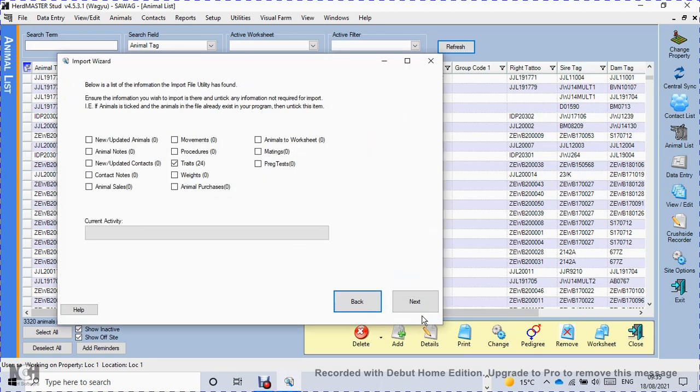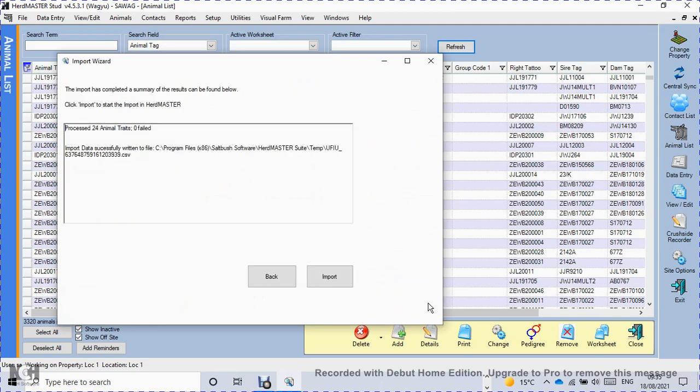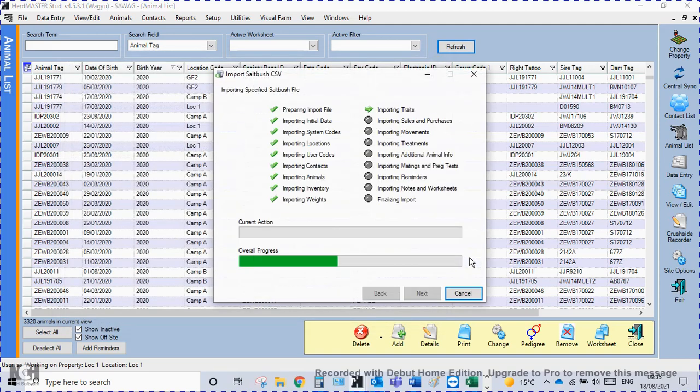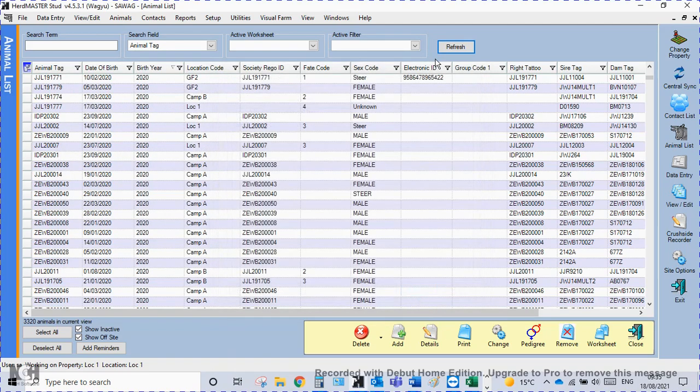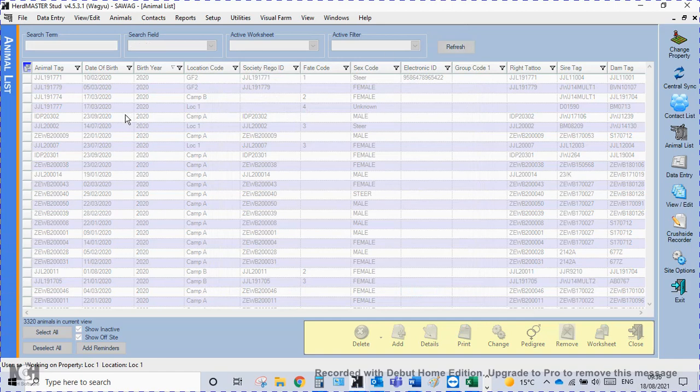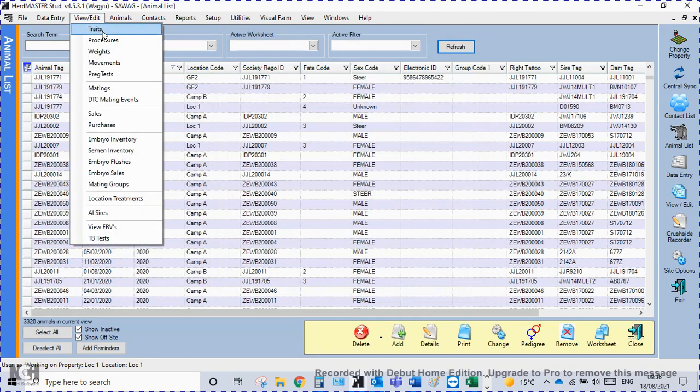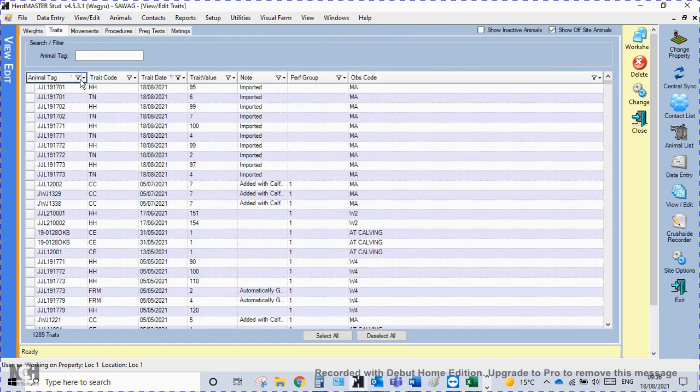Let's click on Next. It's going to import 24 traits. Let's see. It says that it's processed. Let's import and let's see if the import runs through. It's finished. Let's click on Next. No errors. Finish. Let's click on Refresh and let's see if the traits imported. There are the traits that I imported. So I have a hip height, I have a temperament, there are the values, it shows that it was imported and it was observation code MA.